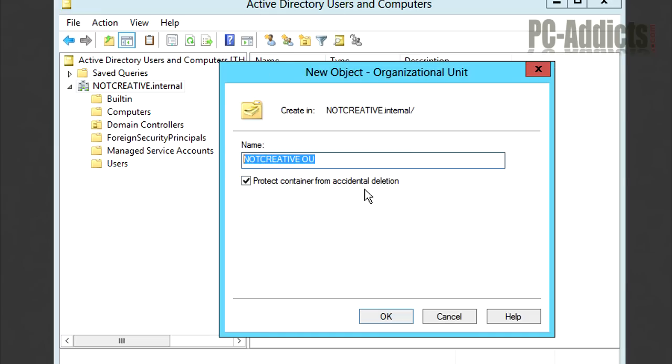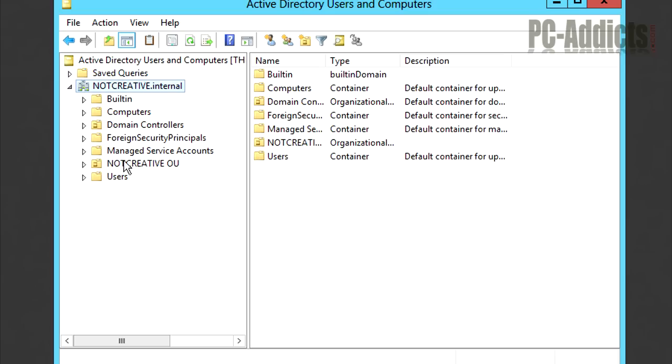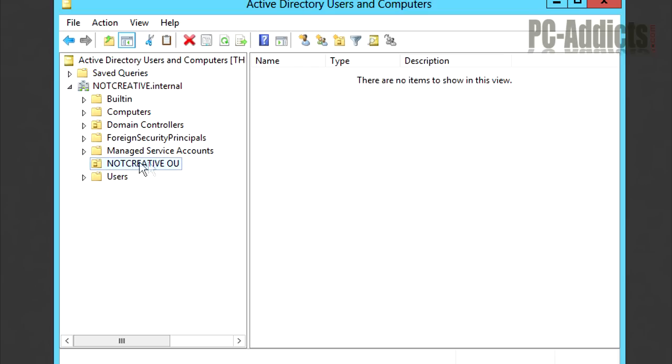This Protect container from accidental deletion option, leave that on. It's easy to accidentally drag this somewhere else or right-click and delete, so just leave it on. There's a way to undo that, and I'll show you that later. So we're going to hit OK, click up here, and hit F5 so it refreshes. Now you can see this is our main OU. So let's set up a basic structure here.